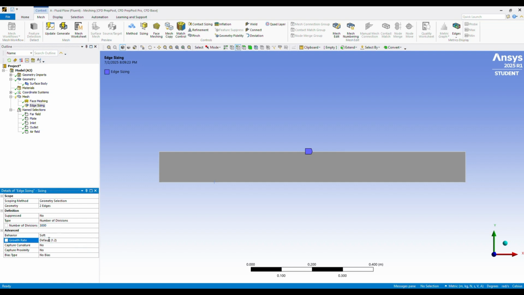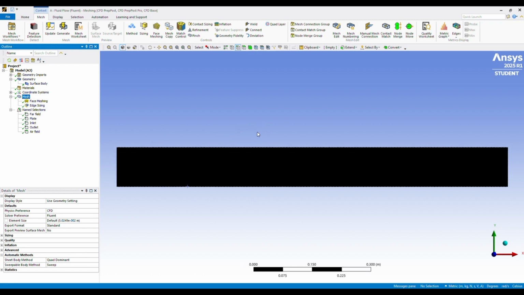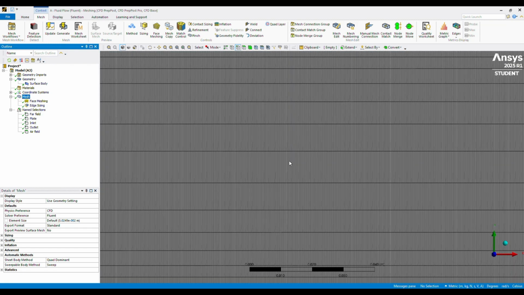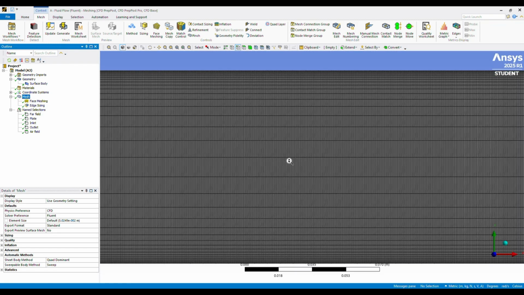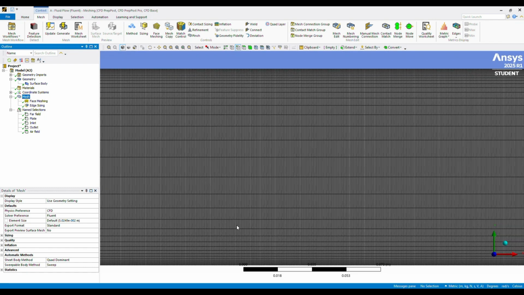Capture curvature, I want to change to no. And then behavior, I want it to be hard. And then we can select generate. This should take a little bit of time. Oh, it actually did it pretty quickly. Now you can see we have our mesh done well this way.